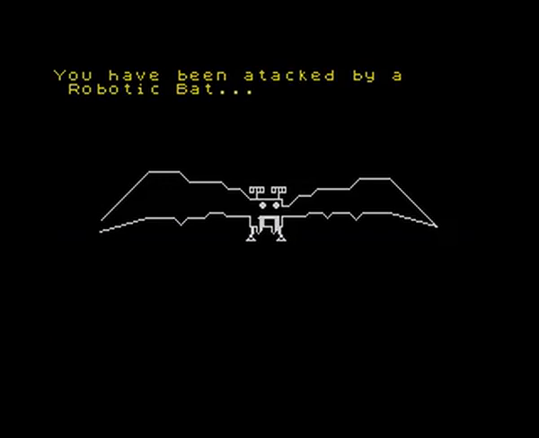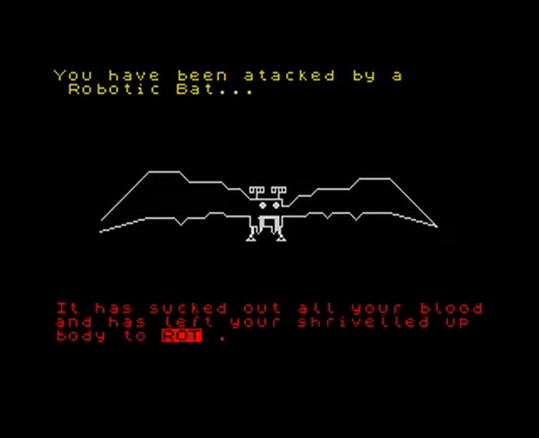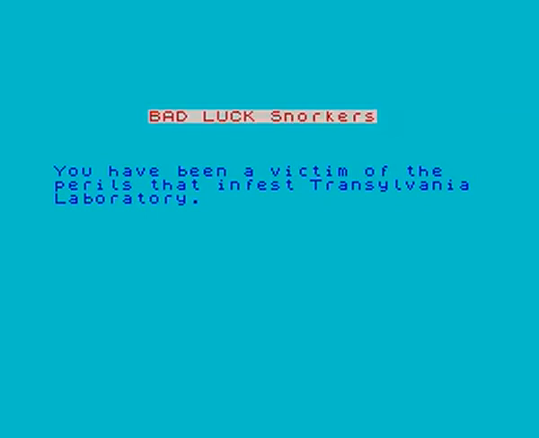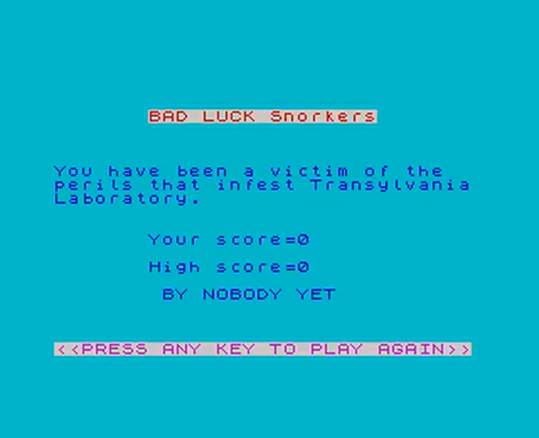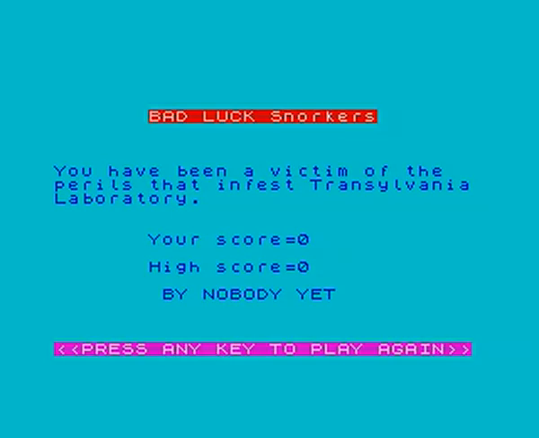I have been attacked by a robotic bat. It has sucked out all my blood and has left my shriveled up body to rot. I have been a victim of the perils that infest Transylvania Laboratory. I got no score, and nobody's got a high score.